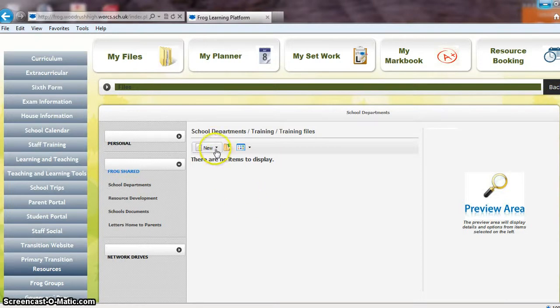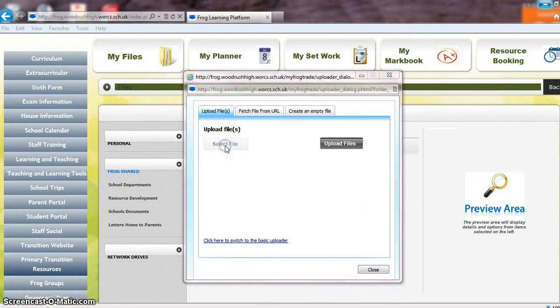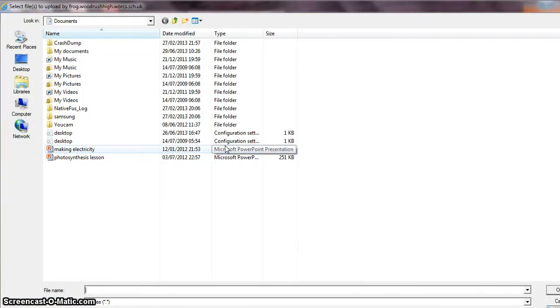So we go to New, and then we go to File. And that opens this, and if you wait a second, the Select File option will open. Click on Select File, and it will take you into your area of your computer. You can browse to find the files that you want. Now I've got 2 PowerPoints here that I'd like to upload. I don't have to do them individually.